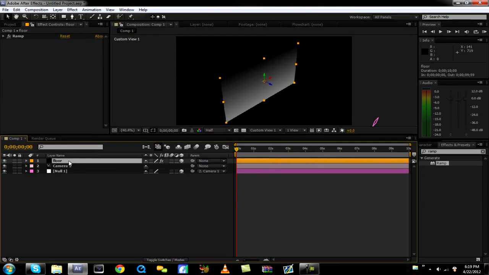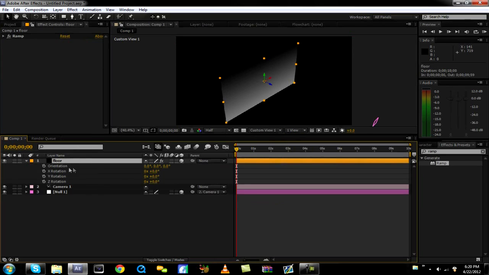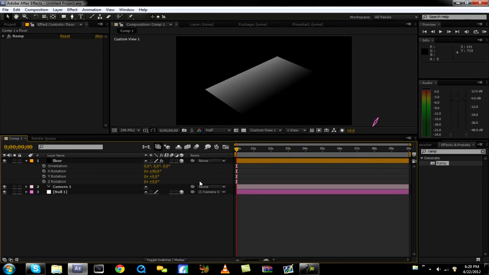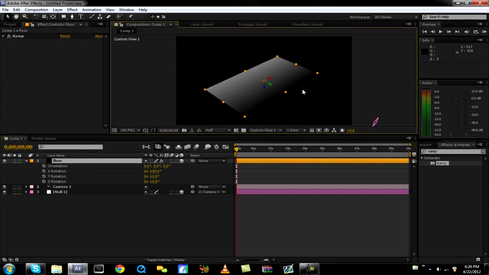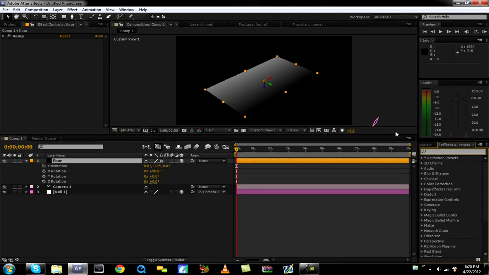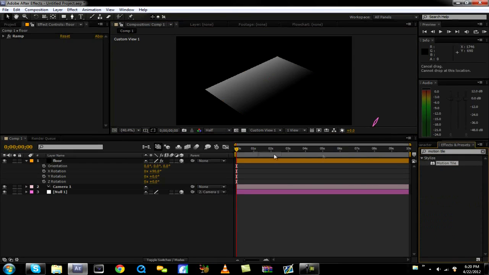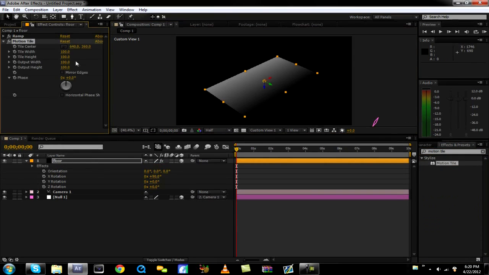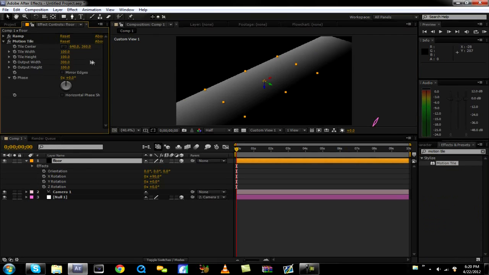Now what we're going to do is hit R for rotation, and on the X rotation type in 90. And it'll make it like a floor. And what we need to do is make it bigger. So go to your effects and presets tab, type in motion tile, and drag that onto your floor. There's always things you have to look for: output width, type in 300, so it makes it a little bit longer.